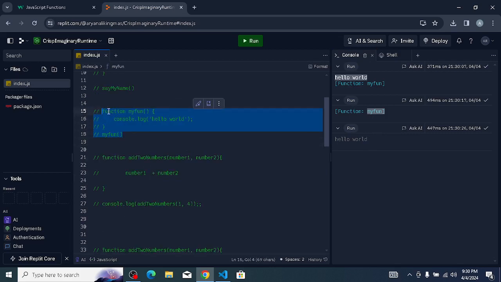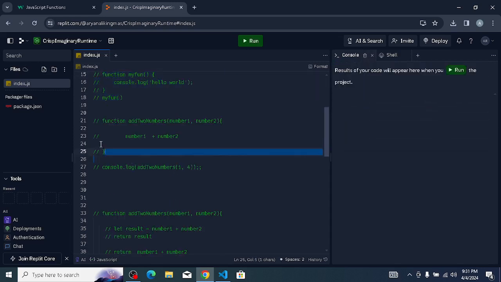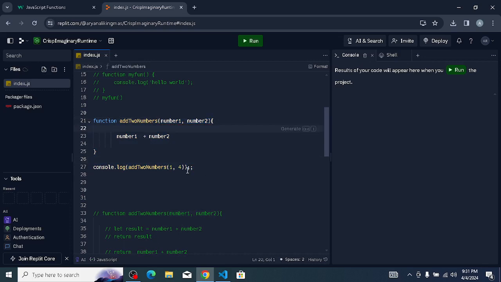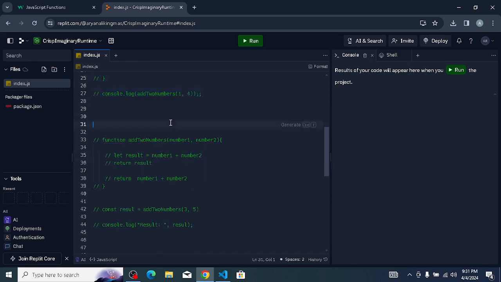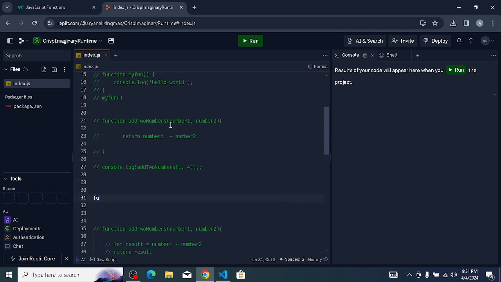So I will comment it, and here one example is that we pass some parameters, and here would be the return keyword. I will comment it and create my own example. Function, and here I will give it a name, same as this. I like that Replit uses AI, it helps too much.